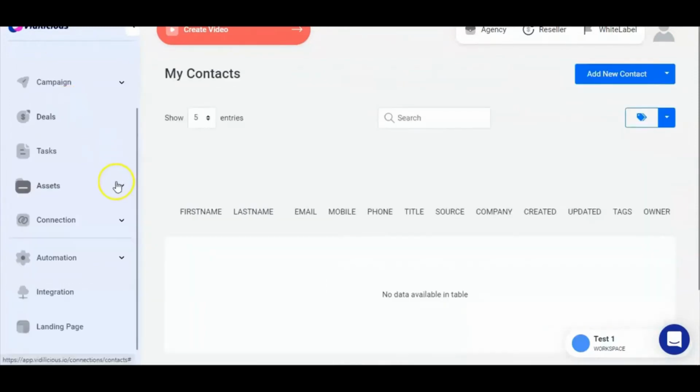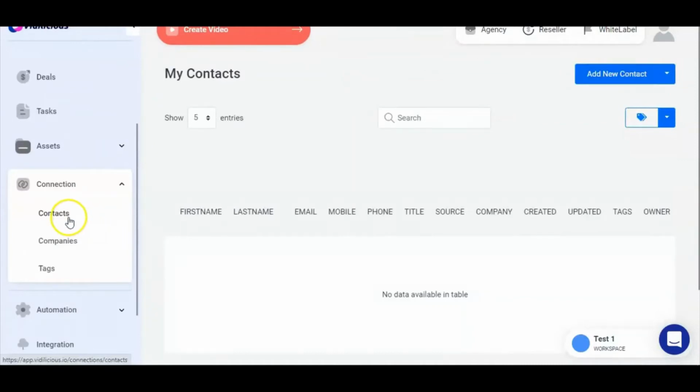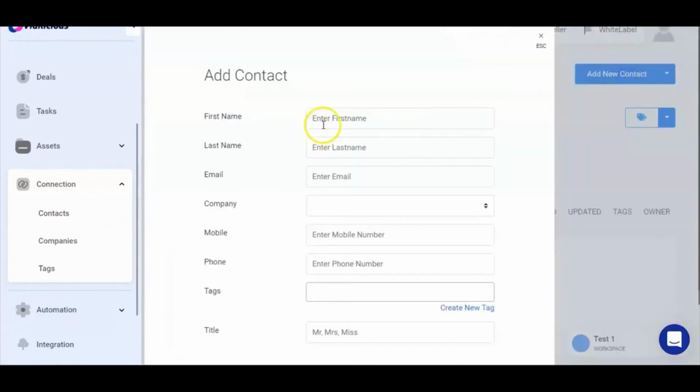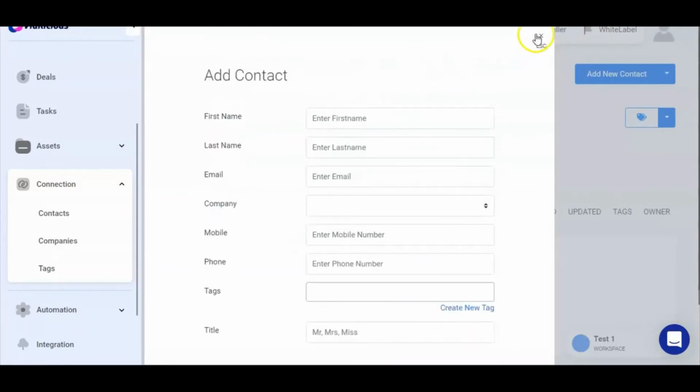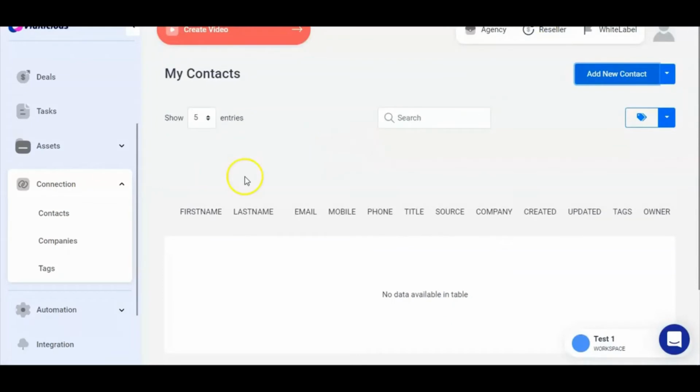Now, I just want to cover this section here, which is connection. So what you can do is literally mail or SMS this video onto different contacts. So what you need to do is go to contacts, add new one, and then you can add first name, mobile, or whatever, submit, and then that's going to be interconnected to be able to send it out. You can do it with companies as well.